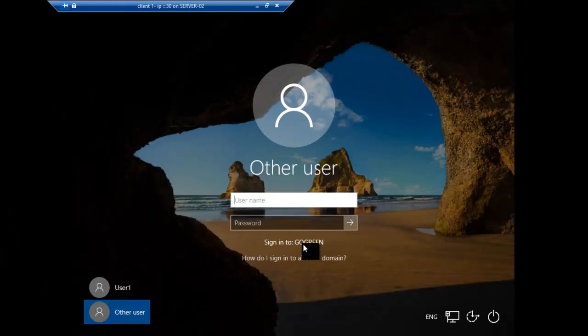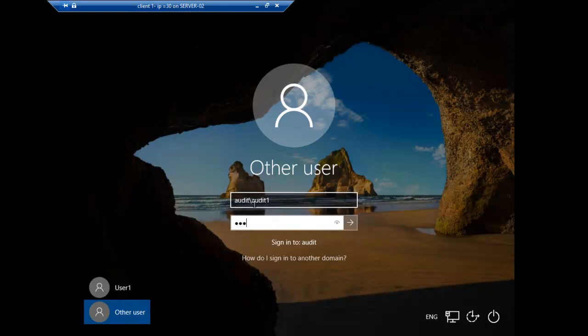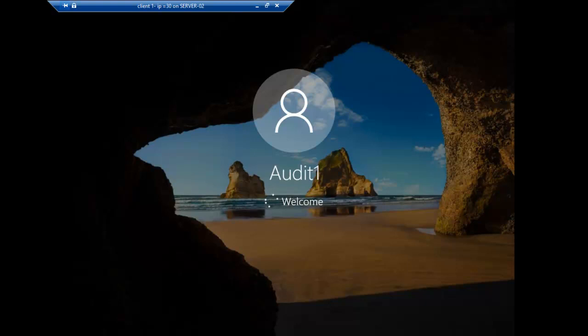The user here is GoGreen, and I'll type it here, audit/audit1, and the password for this user is audit1. Let's see if it goes through or not. Okay, so that means it's logging in.